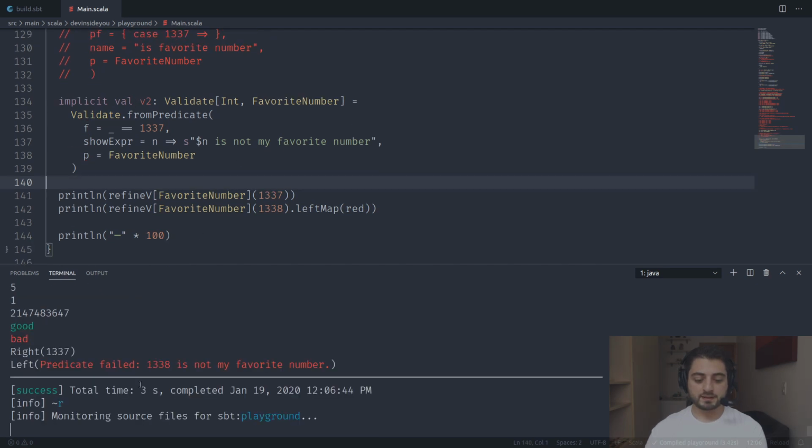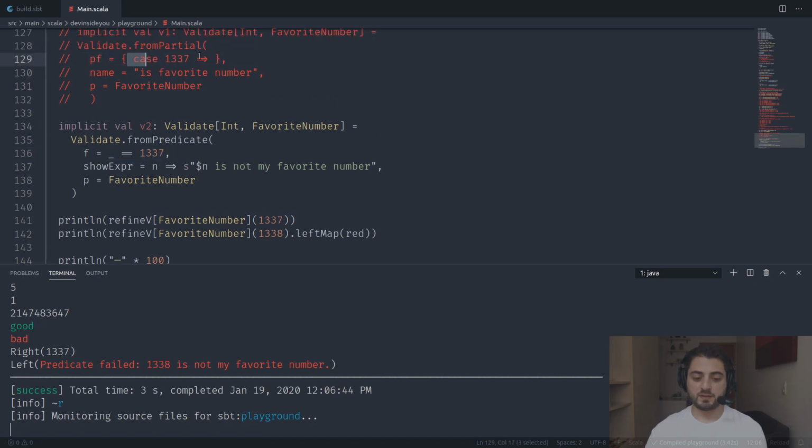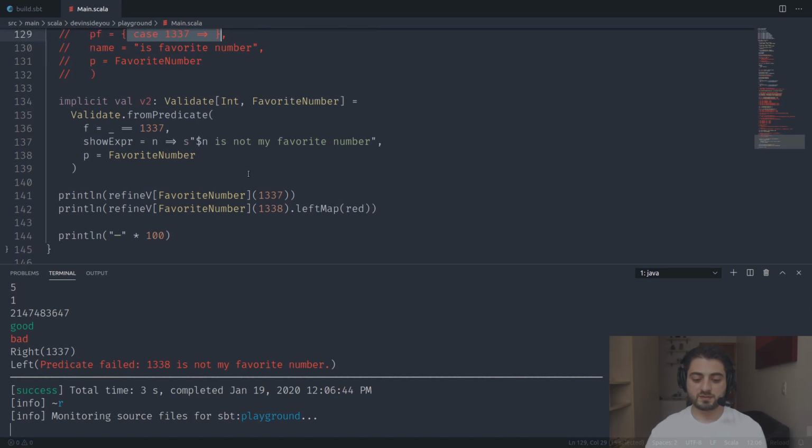There we go. Okay, so now the error message looks different, but you also define it with a predicate instead of a partial function. Okay, but now it says predicate failed. 1338 is not my favorite number, right? So it basically shows you exactly the same thing.